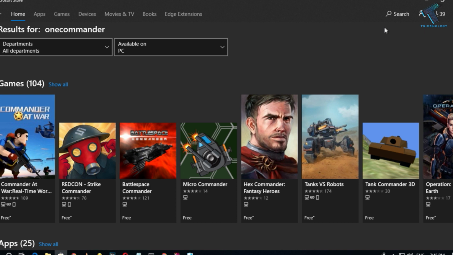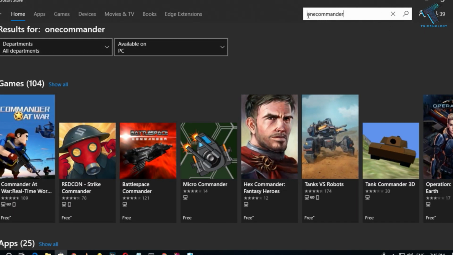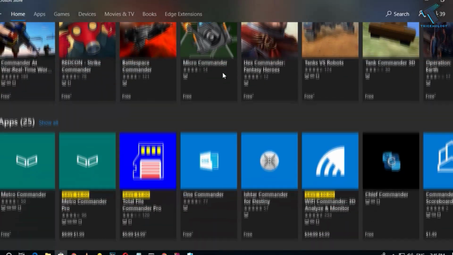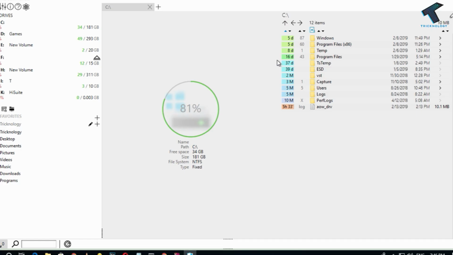Also, this application is available in the Windows Store. So just go to your Windows Store and search over there for One Commander. After that, you have to scroll down and you will get this One Commander. After downloading and installing One Commander on your computer, you just need to open it, and after that you will get this window. So you can check all your folder size and free space over there.